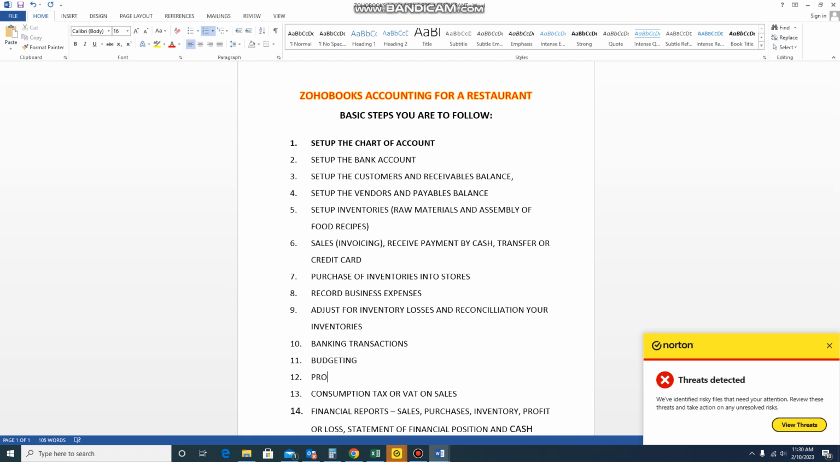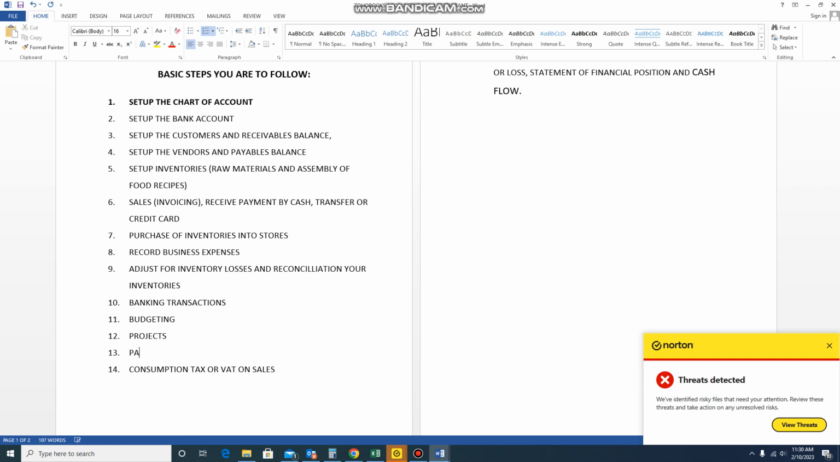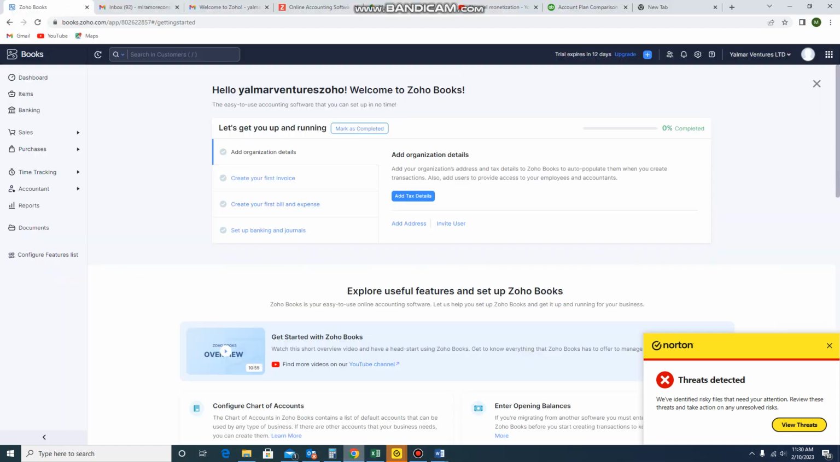Because you also want to take care of the tax on budgeting or projects. Project is the aspect of jobs where you're given the contract, so it's also very important. And the aspect of payroll for staff's payments of their salary, which is also very important. That's the basic information. So this is just an overview of the application.